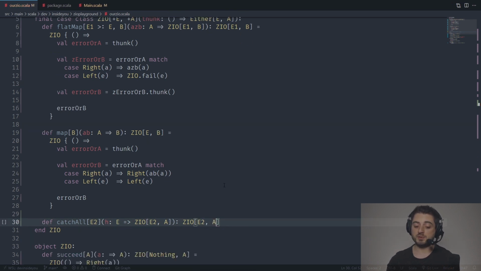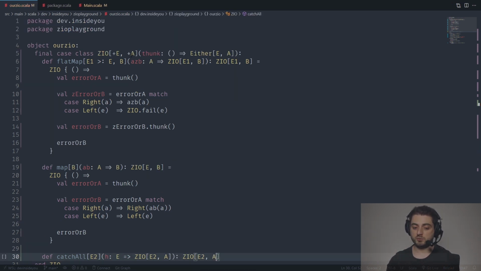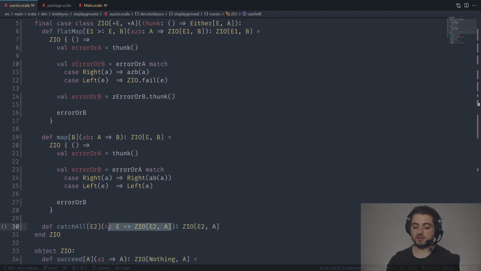And by the way, on purpose, I'm using A, which is a covariant type, in the contravariant position so that the compiler barks at me again.